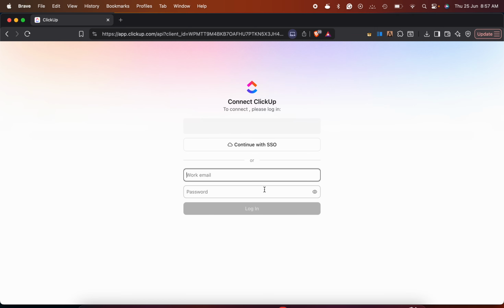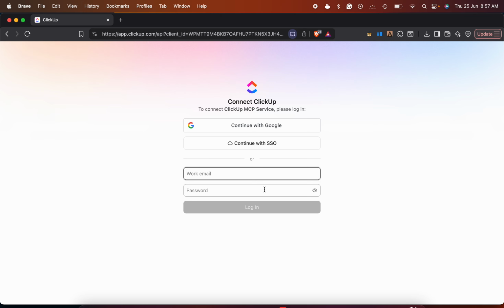Now guys, here it asks you to sign in with your account. So you use your ClickUp account to sign in, and when you completely sign in with the right credentials, you just check that you are completely logged in with your account of Claude, and you also connect your ClickUp with Claude. So guys, thank you and have a nice day.